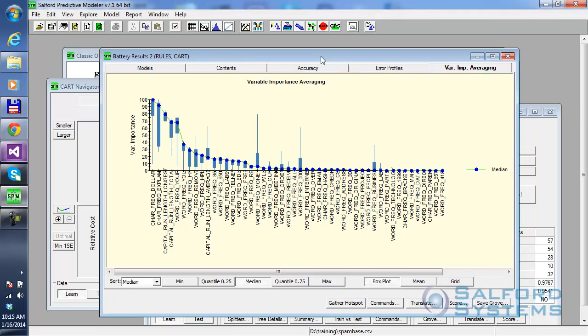And finally, we have the variable importance averaging tab that essentially summarizes, for each variable that's available, where in the variable importance it occurs when you look across all of the individual runs in the battery. So for example, character frequency of the dollar sign was 10% important in one run and 100% important in some other run. And this bar chart shows the spread of importance values. On the other hand, word frequency direct was not picked by any single run. It always had zero importance across all the runs in the battery.